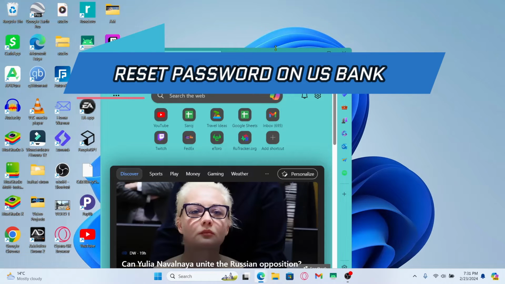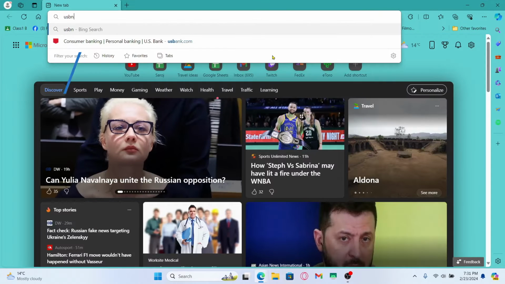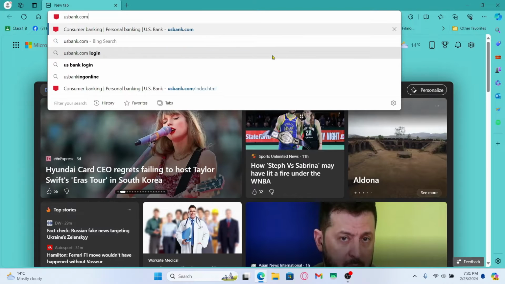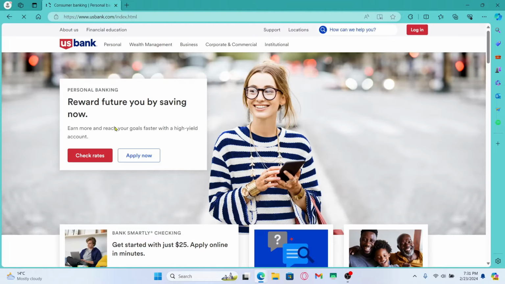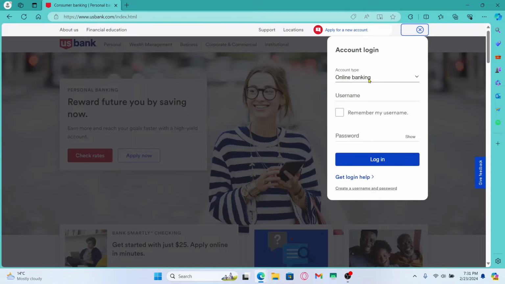First of all, open up your web browser and then in the address bar type in usbank.com and then press enter. You will now be taken into the official US Bank website. Click on the login button at the top right corner and you will be taken into the login portal.